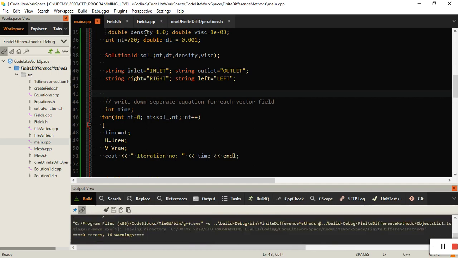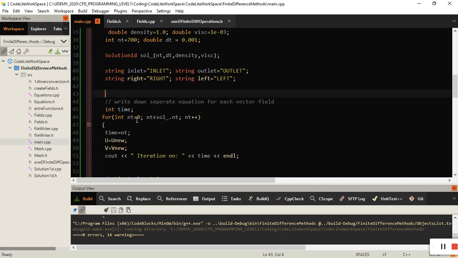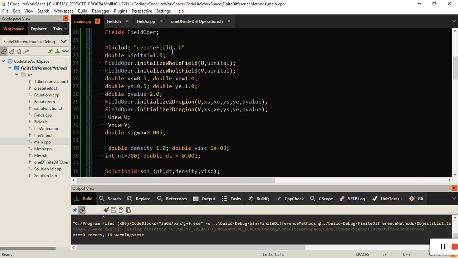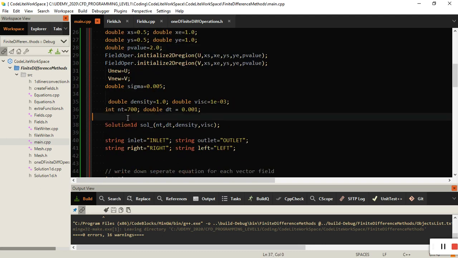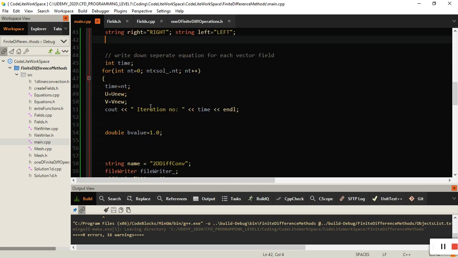Okay, so basically we want to remember our initial conditions, that the whole field is initialized to the value of 1.0, and somewhere in the middle there is a region with the value 2.0 for both u and v velocity. And now what we want to do is prescribe a value of 1.0 at the boundaries so they don't change throughout the simulation.